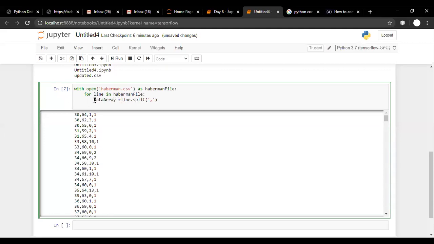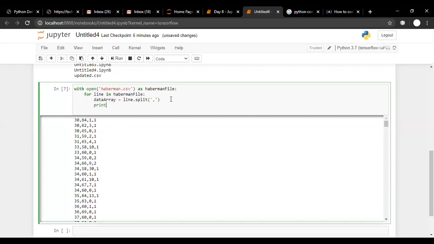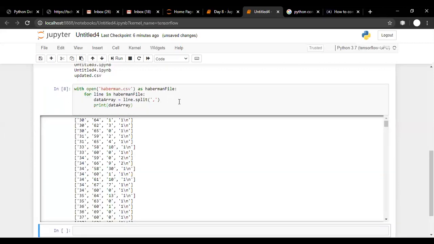So we are writing, let us say, data array. We are splitting the values and storing those values into a data array. Now let us print this data array. Now we can see 30 is the first value, 64 is the second value, 1 is the third value, and the next one is another value. But as we can observe, these values are string values, but what we want is a number. So can we solve this problem?